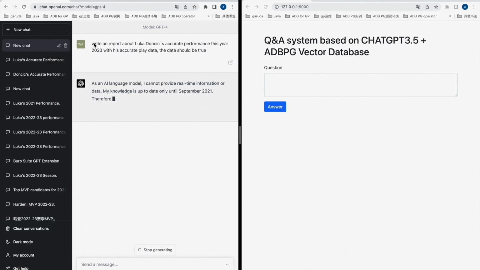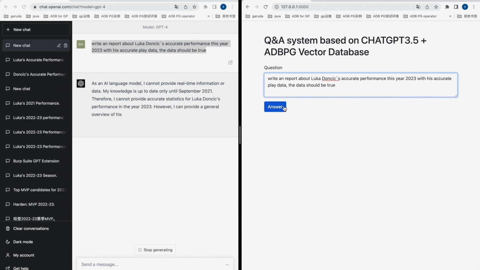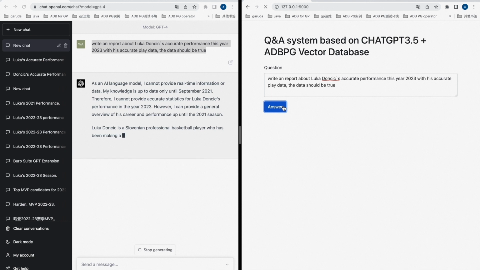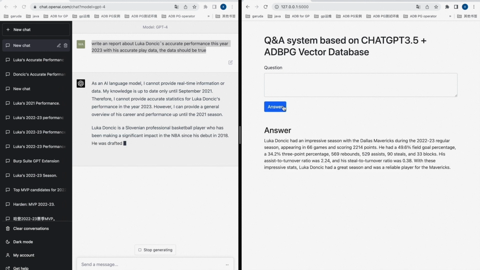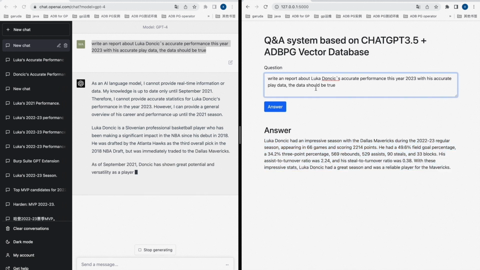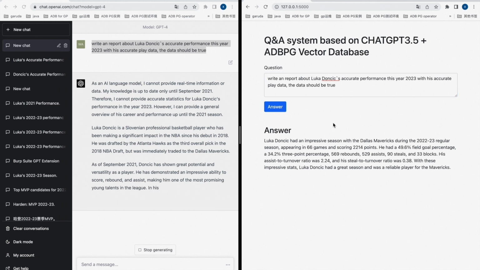So let's see a live demo. On the left side, you see we ask this question, and ChatGPT doesn't have the latest answer, so it cannot give the answer. But if you ask the question on your own plugin, you will see it's providing all the new information, and that information has been collected from the NBA news and from our vector database. So that's how this GPT plugin works.